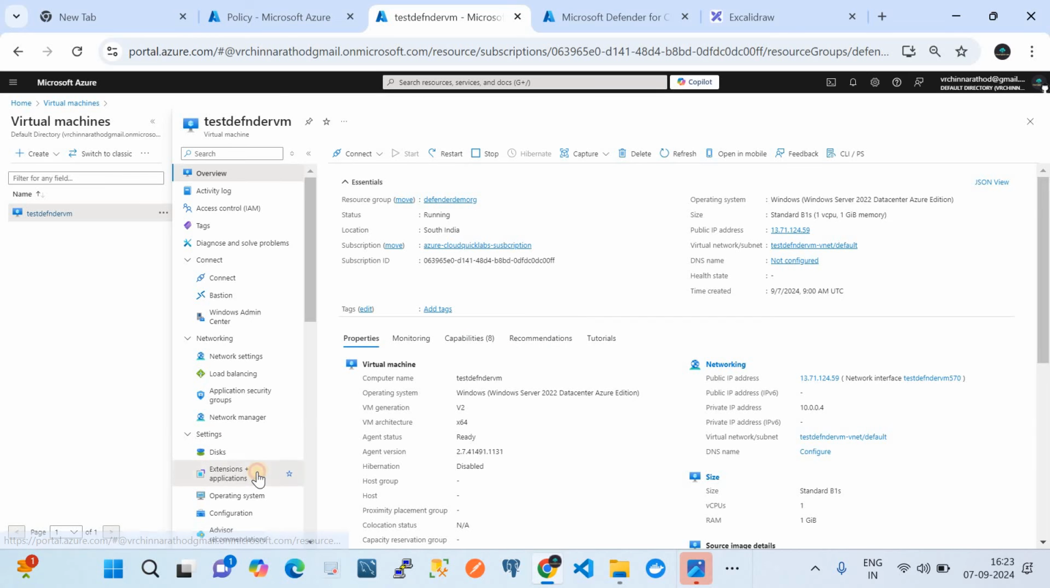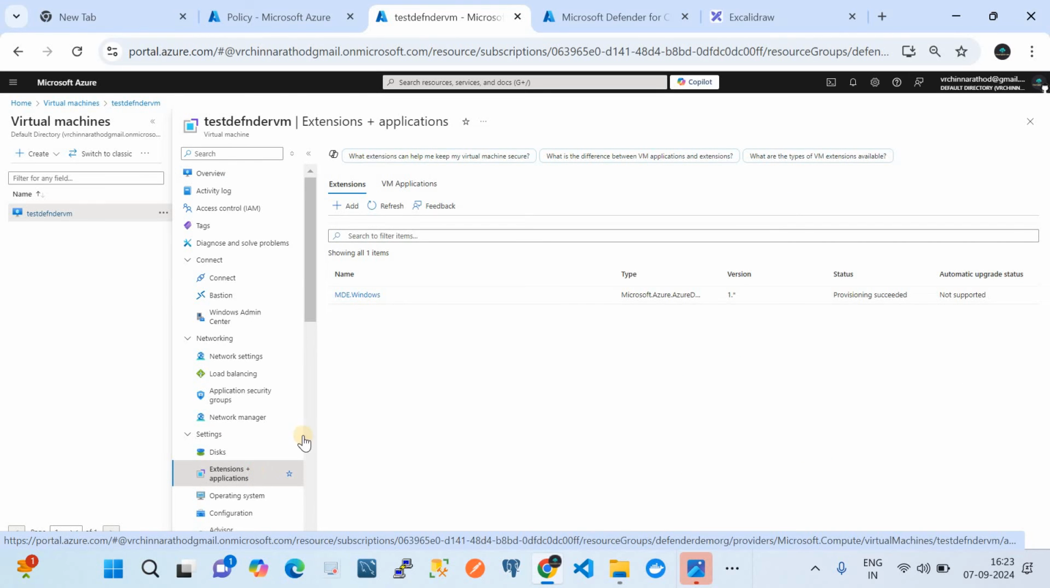And then if I go to the extensions, I see that it has deployed the md.windows extension. If I show you this one, in the type, you see that this is Microsoft Azure Defender for Server md.windows. So basically, I'm not running any script. The Azure policy, which is basically free under the hood, is doing my job. It actually saves the cost.